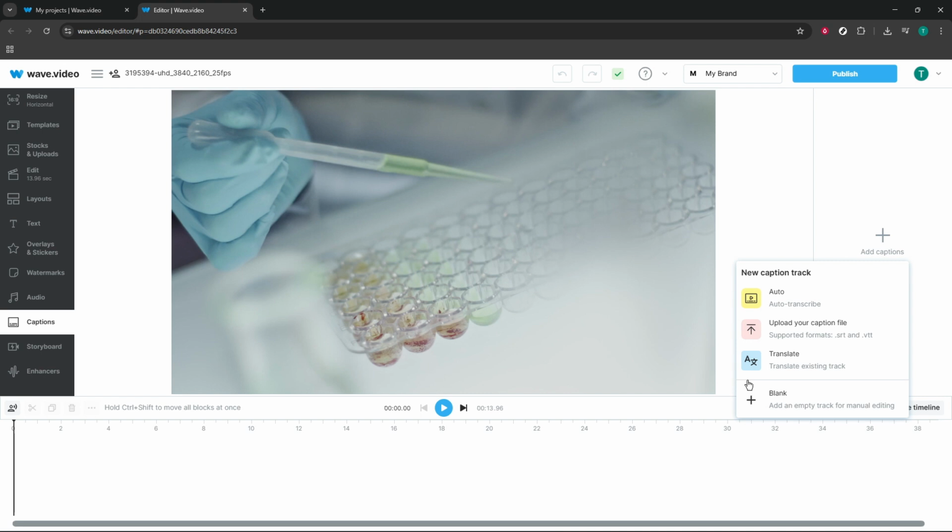If you need your captions in another language, pick Translate. Choose your target language and generate a translated track. As with any translation, give it a careful proofread for tone and terminology before you publish.